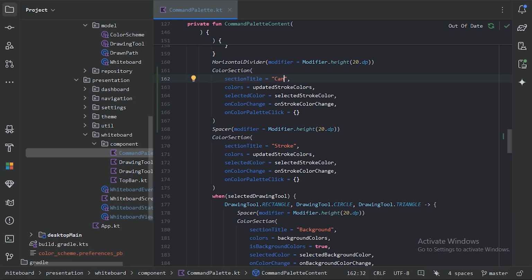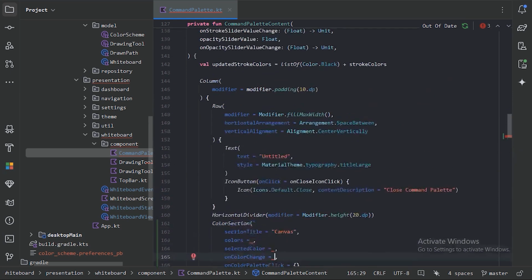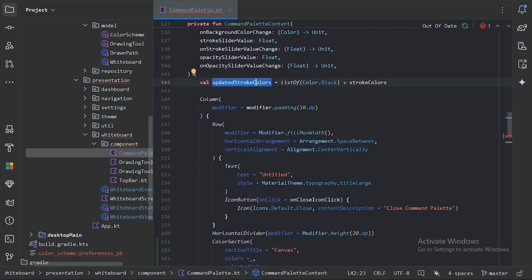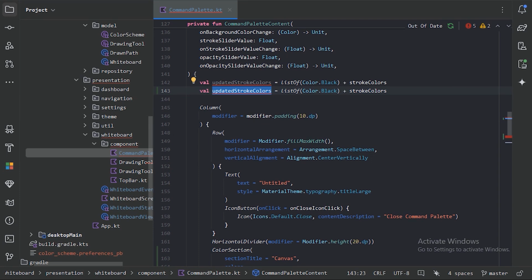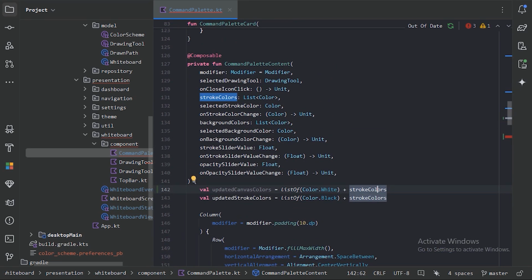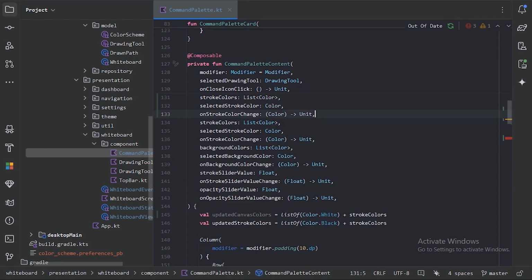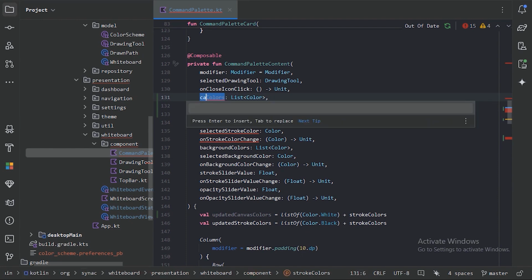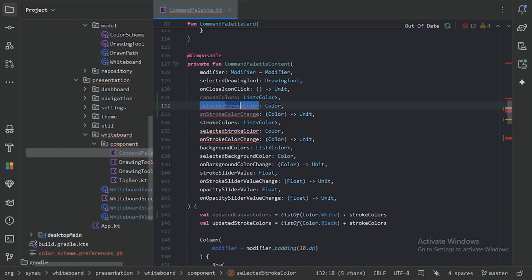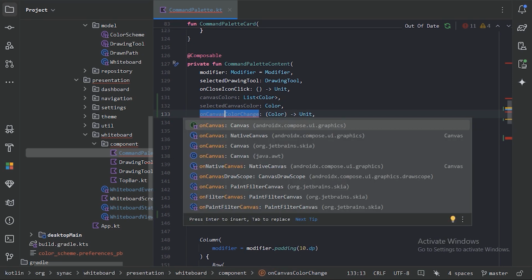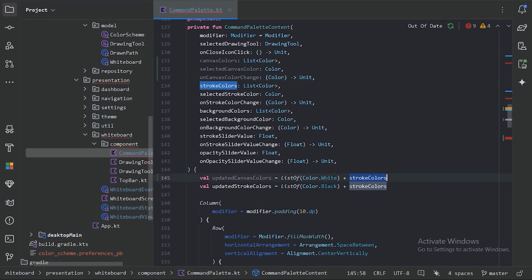And this section title will be canvas, and we need to provide these three things. So scroll down again, we need to keep a permanent color and some other colors, and the permanent color will be white and some other colors we will provide through the parameters. And make a copy of these three parameters and use it here and rename these two. First one will be this canvas color, and this one selected canvas color, and this one on canvas color change. And now we can use these.